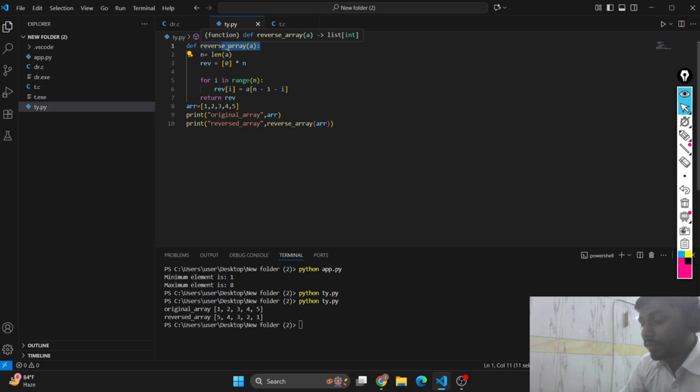And finally, 0 into n creates a new array, an array rep filled with zeros with the size of n. With this line, 0 is filled. Suppose n is 5, so there will be five 0s. The array is filled with 0, and this acts as a placeholder where we will store the reversed array.